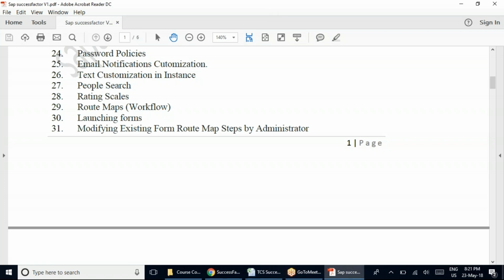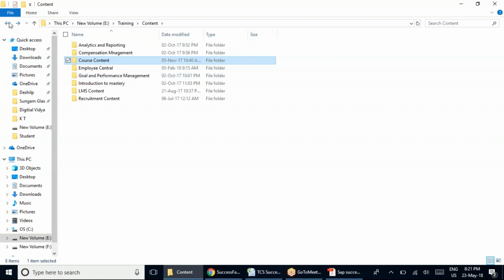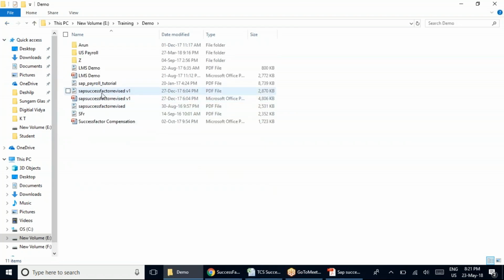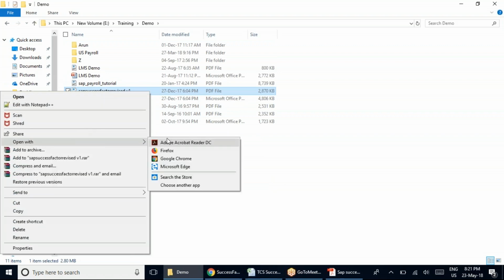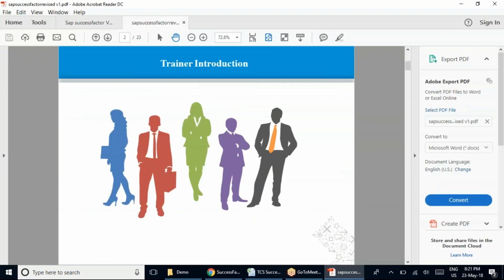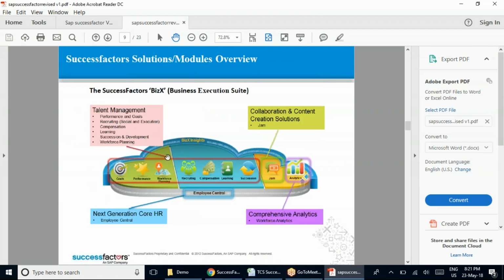No, we discussed. Okay, let me open my demo PDF. See what I told you, that there are whole modules that we have in SuccessFactors. Out of these modules, we're going to cover 6 modules. During the demo session, yes, I did mention all these modules that you have here, and I also mentioned that out of these modules, 6 modules we're going to cover.